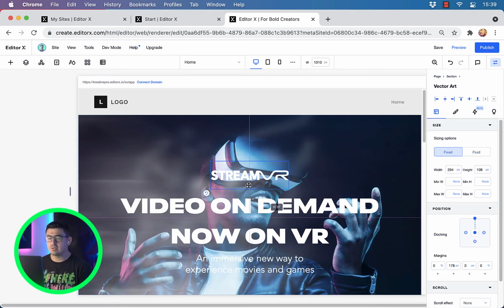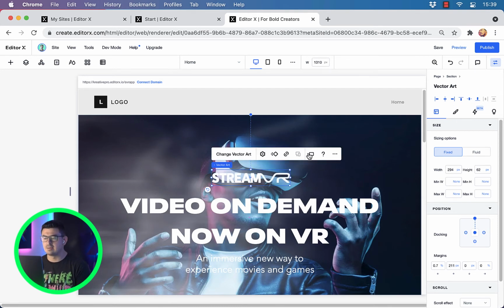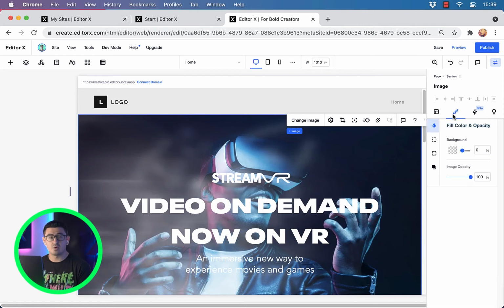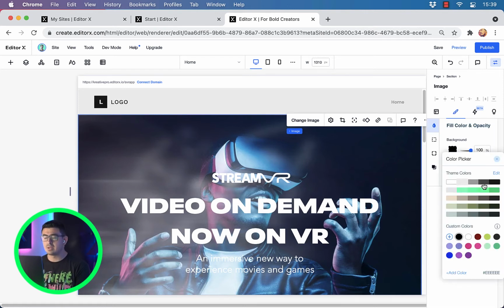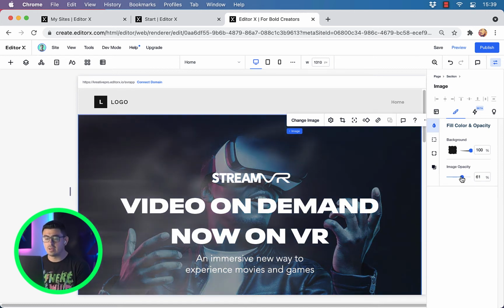Okay, so now that I'm looking at this, I think the background image is still a bit distracting. So if we select the image and head over towards design properties, we can give it a background color and increase its opacity to 100%. Then right below, we can reduce the image opacity so that our hero title pops a bit more. 60% should do it. There we go.